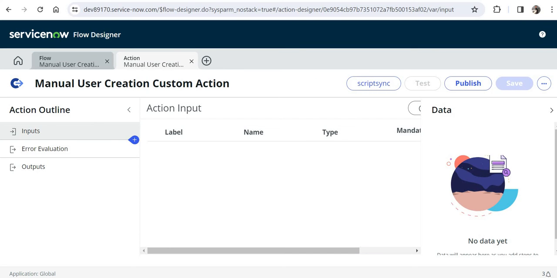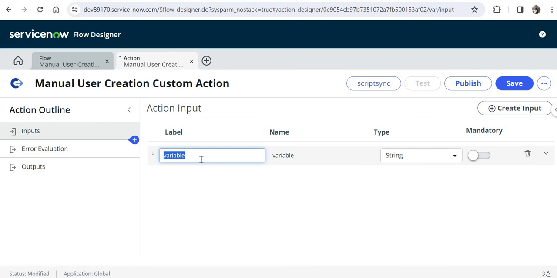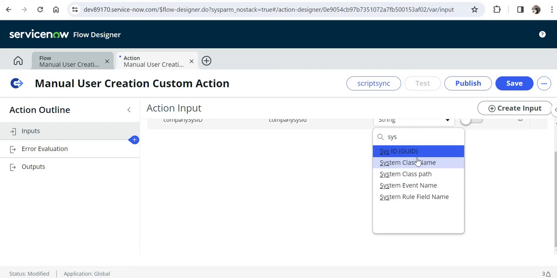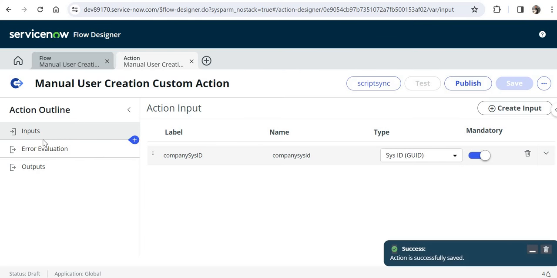We will give an input to this action. I will just move this and create an input, and I can give the company sys ID here, company sys ID, and I will make the type sys ID. So we will be getting the sys ID of that company from the main flow to this action, from where we can fetch the name of the company. I will make it mandatory, but it's up to you if you want to make it mandatory or not. I will save this action.